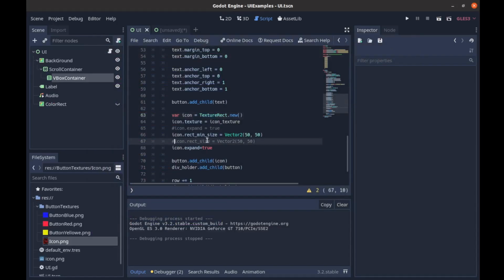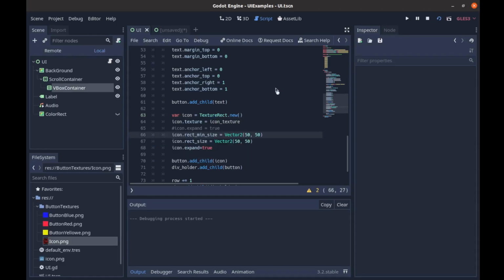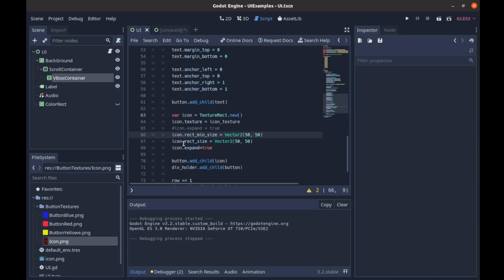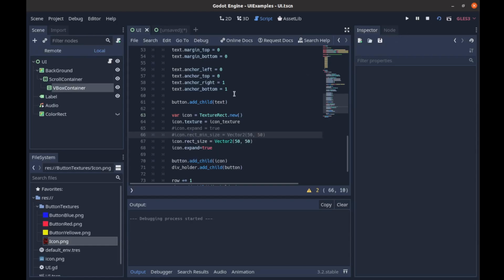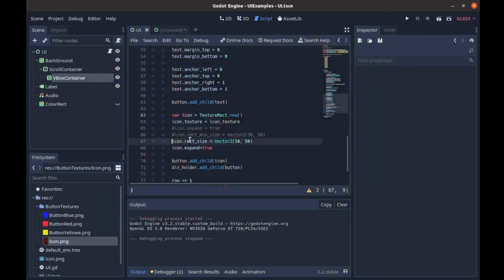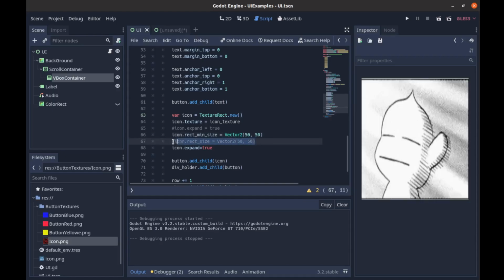I realized that if I set the rect size after I set the rect min size, it will mess it all up and make it appear big again. So, if I do this, let's see what happens. Yeah, it still won't work. So make sure to set the rect min size and don't set the rect size, because that'll mess it all up.